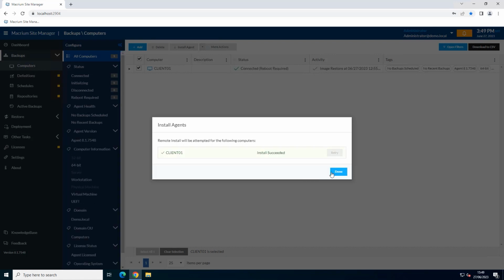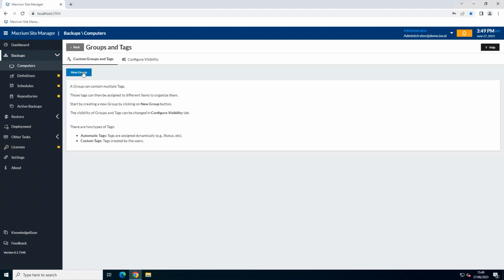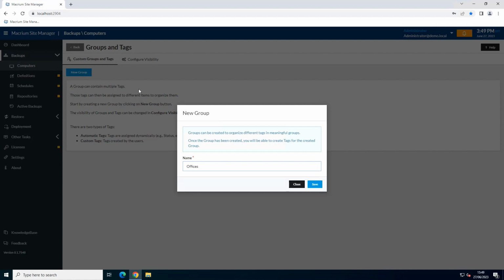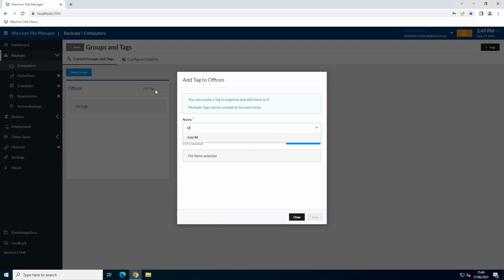Once the computer has connected to the Site Manager, the tags on the left will become populated based on the metadata collected from the computers. User tags can also be created to group computers together. In this example, I'm creating tags based on which office the computer is located in.